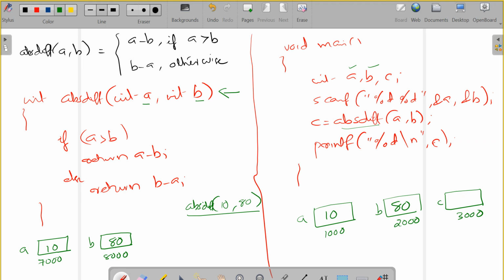Now we are checking if A greater than B. We are checking in the absolute difference function, so the A that belongs to the absolute difference function is this one, and the B is this one. Is 10 greater than 80? No, 10 is not greater than 80, right? That means we have to go to the else part. In the else part, we have written B minus A. B minus A is 80 minus 10, which is actually 70.